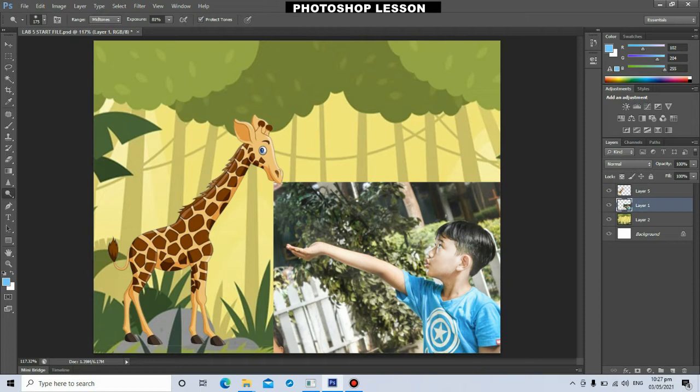So we adjusted, we had adjusted the exposure of the pixel being selected. And that is the burn and the dodge tool.